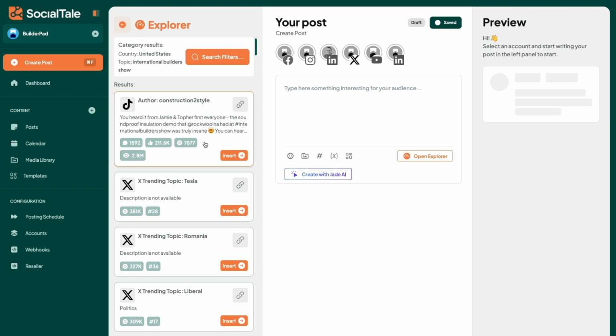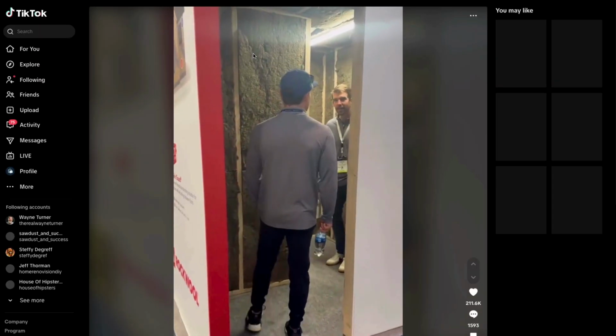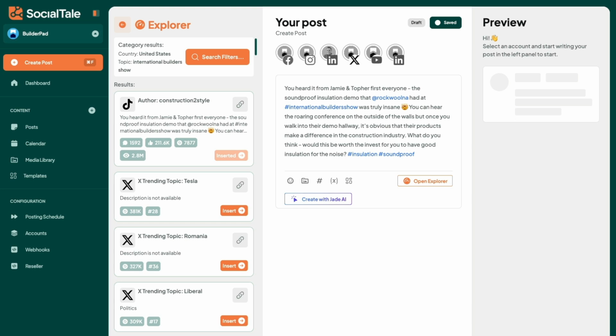You can see here, it's already starting to show up. For TikTok, it pulls in the number of comments, likes, retweets, and views. So I can see this was a post that obviously brought a lot of traffic. If I wanted to, I could go check it out here and watch that video. This allows you to really see what people are actually engaging with.